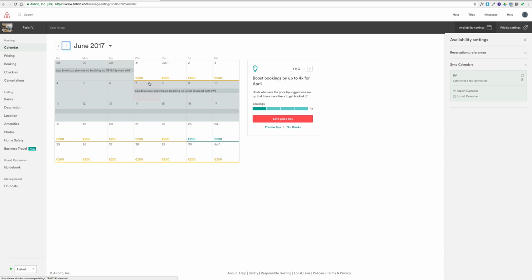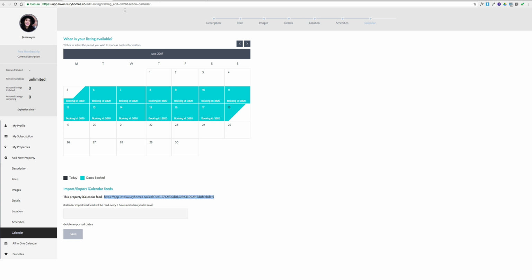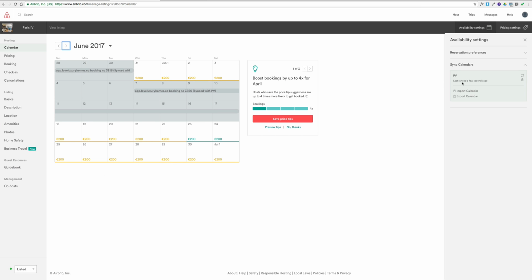then your Airbnb can be synced at the same time, literally within seconds. Once you've created this, you can see here it says last synced a few seconds ago. You can always refresh it if you want, but it will auto sync every 3 hours. So that way both your calendars are always up to date and you can receive bookings from Airbnb.